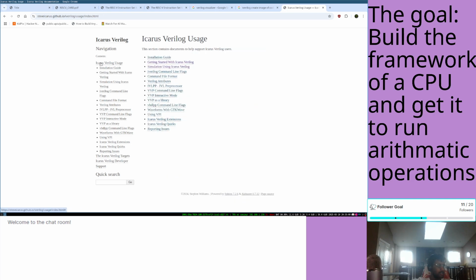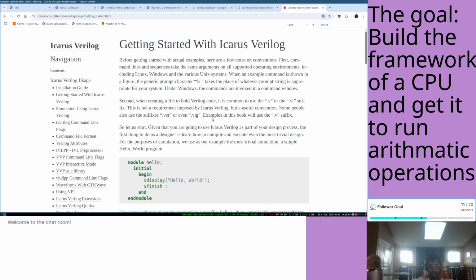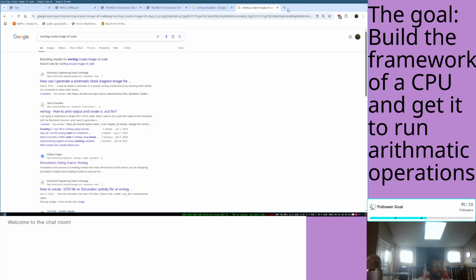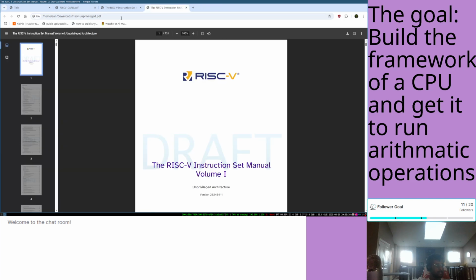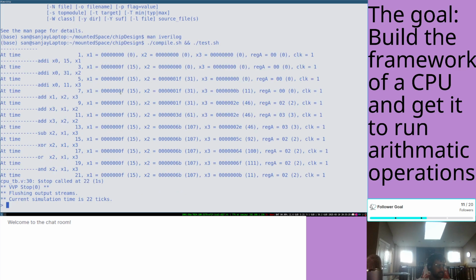Hold on, iverilog usage. Okay, this is not going to work here, so I cannot see my beautiful CPU very easily, which is unfortunate. Yeah, unfortunate. Yeah, okay, hold on. Let's do the compile and run again. Nice, we have very nice, beautiful instructions.